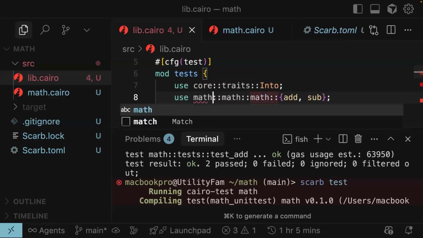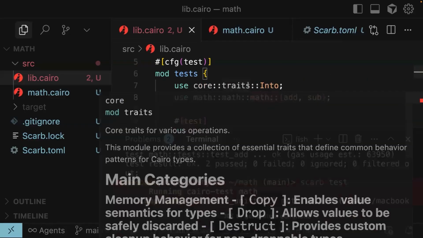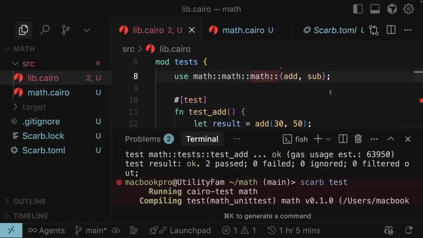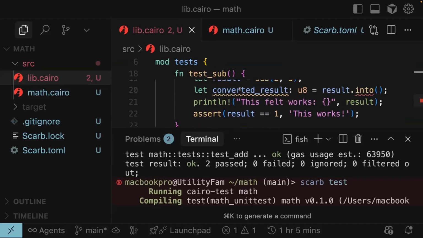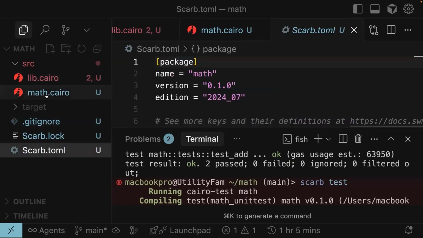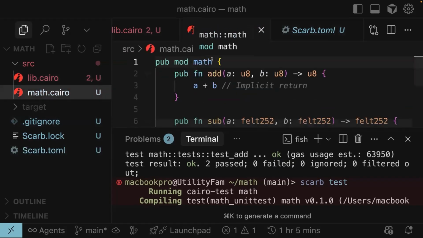This is crazy. So this is what is going on here. Use math. Now, do you know where the math is coming from? What's the mod? Then math. Math the package, math the file, and math the mod inside the file. You can have multiple modules inside the same file. You will not be able to access the module.